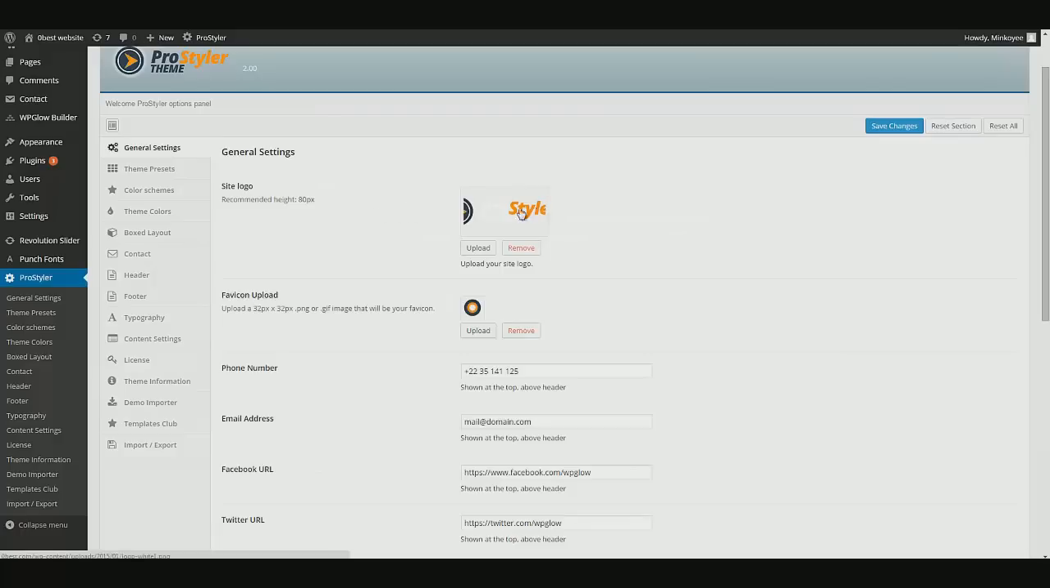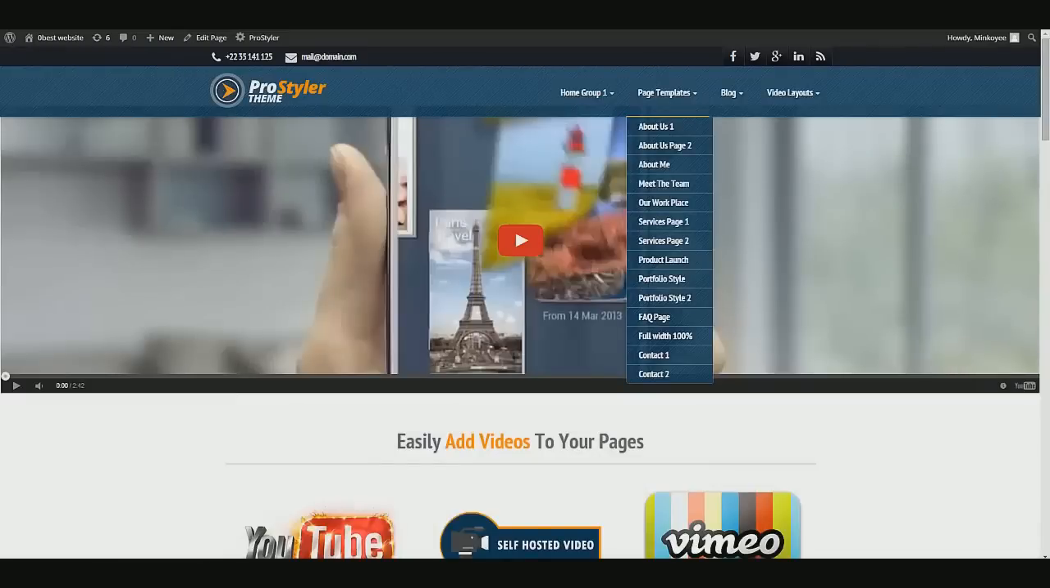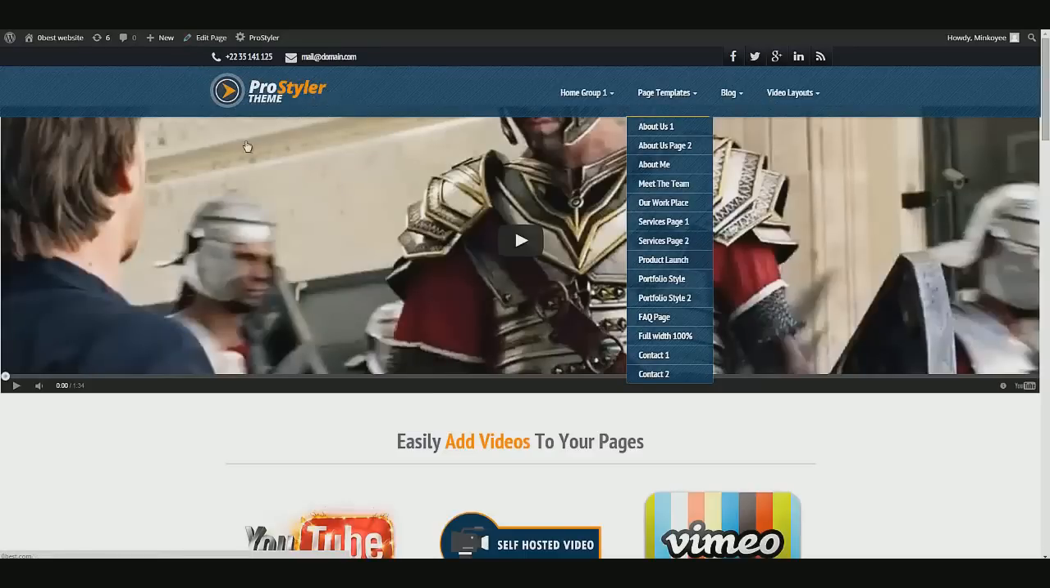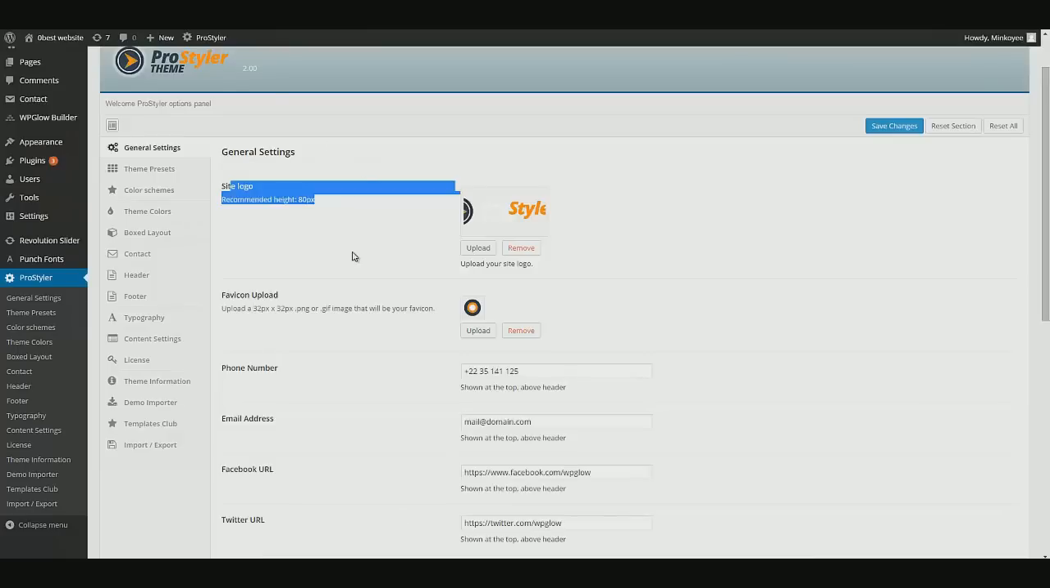As you can see, you can add your own site logo. By default, you're going to see the ProStyler logo. That's where it will appear in this particular demo in the top left, which is usually the standard area for a website's logo these days. It gives you the recommended dimensions.